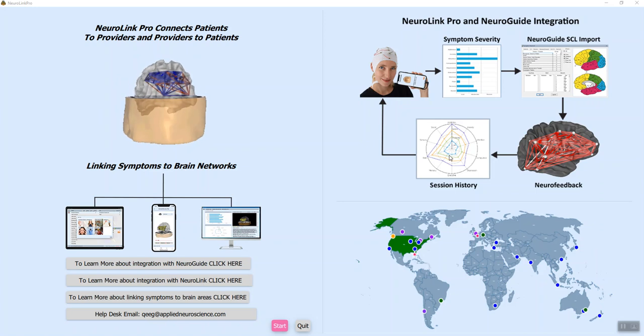And then one evaluates the severity of the symptoms over trials, over treatments, or over time. This creates a loop where the individual continues to interact with the clinician remotely or in the clinician's office, with treatment that then moves the patient's brain towards greater stability and efficiency.